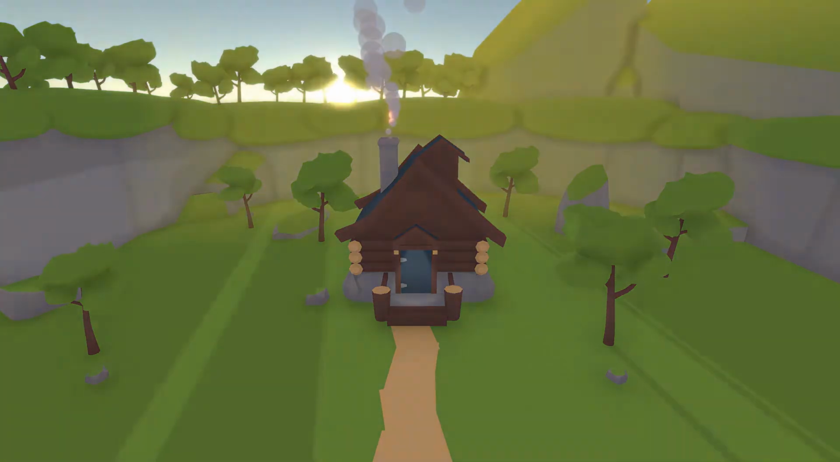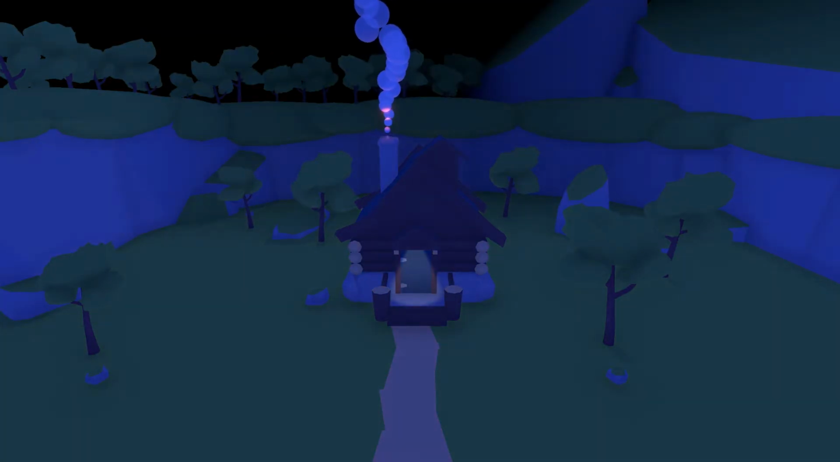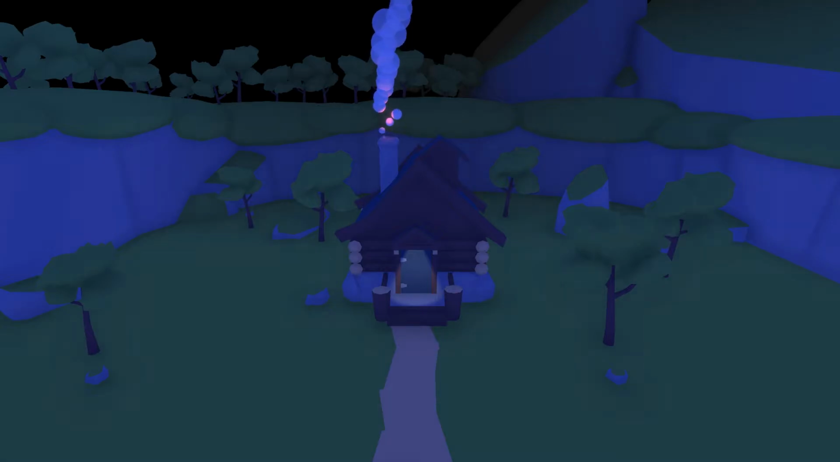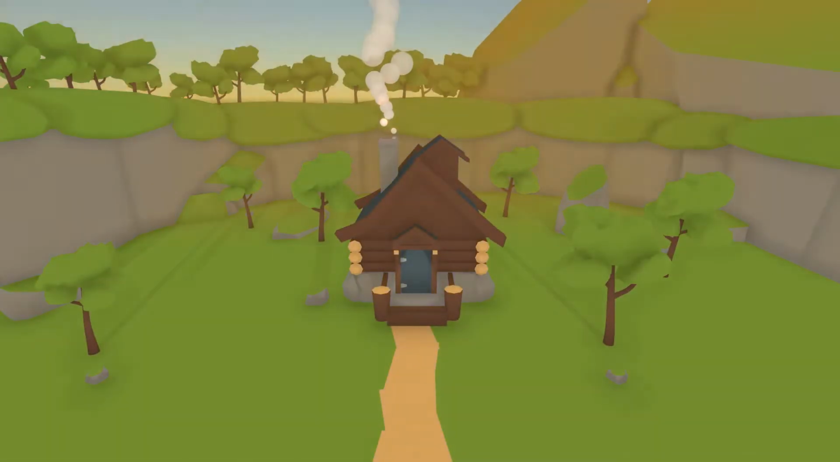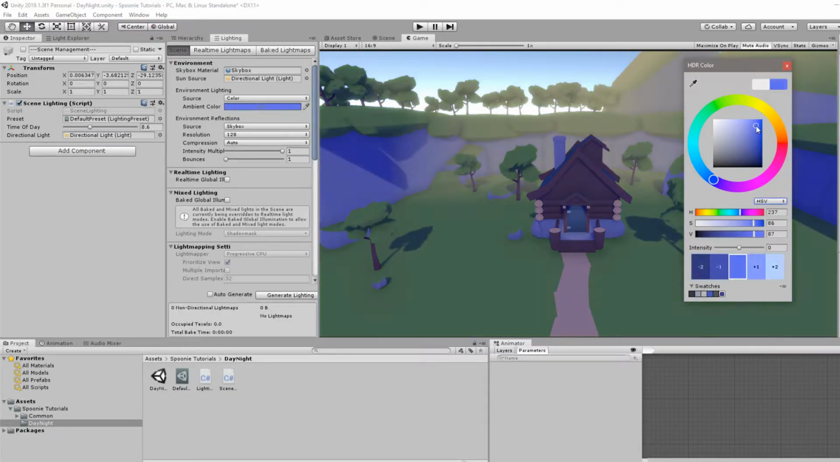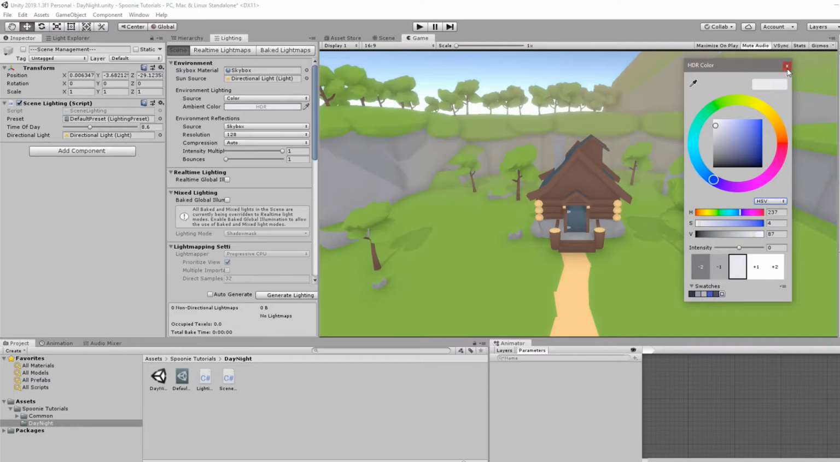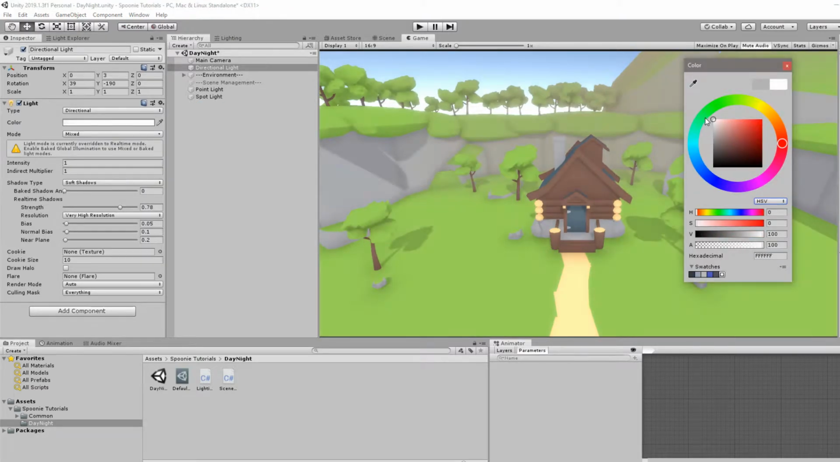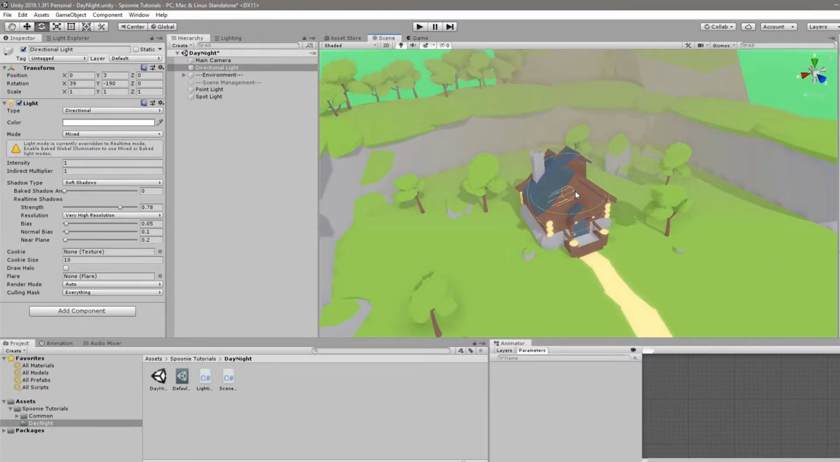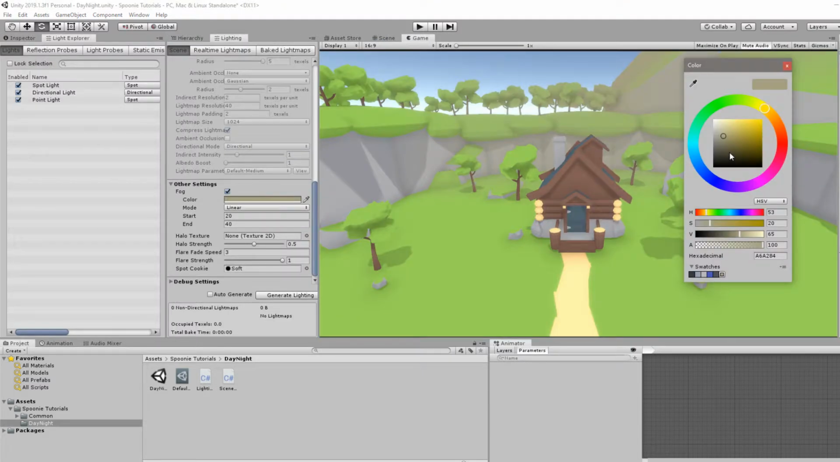Hello and welcome back to a short tutorial about making a nice day and night cycle in Unity 3D. So we're going to focus on controlling the ambient color, the directional light color, the rotation of the directional light, and the fog color.